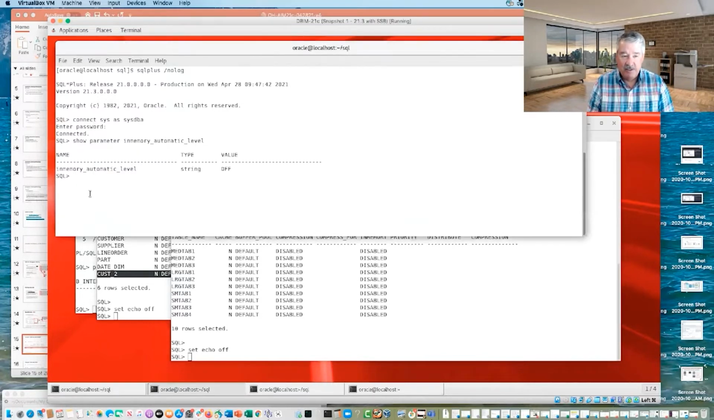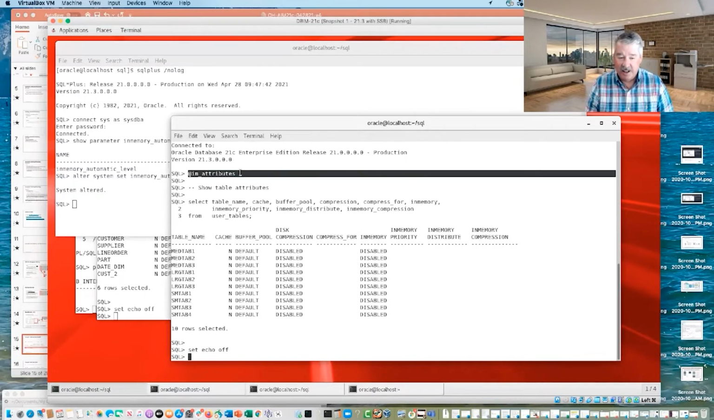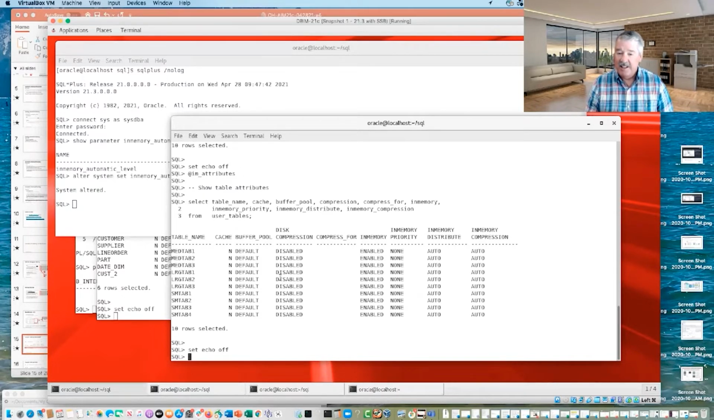So what happens now if we do an alter system and set our in-memory automatic level equal to high? So we've set the automatic in-memory level to high. Notice, before we just had our objects. Now look what's happened. We didn't do alter table medium table 1 in memory, but AIM has now set the compression level to auto, and it's going to do this automatically. So basically, what's happening behind the covers is that all of the non-system objects are now enabled for in-memory.